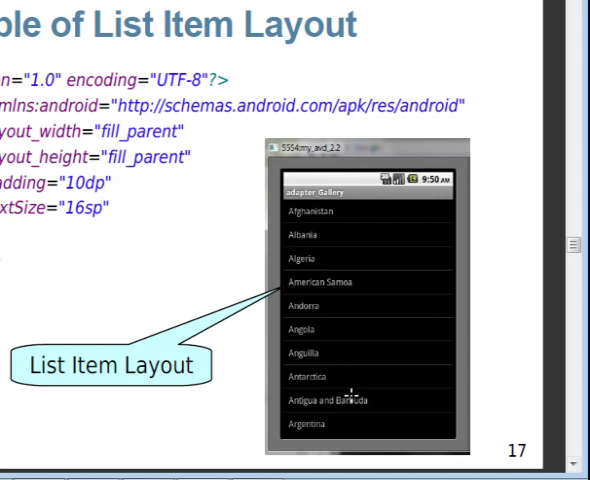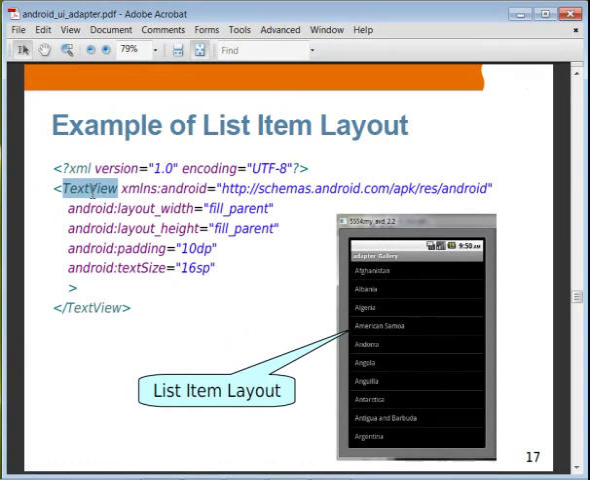Now, in the list view, you have to provide a layout for the whole screen, which we just saw in the previous slide. Then you also have to provide a layout for each item. In this case, each item has its own layout, and that is in the form of a text view.